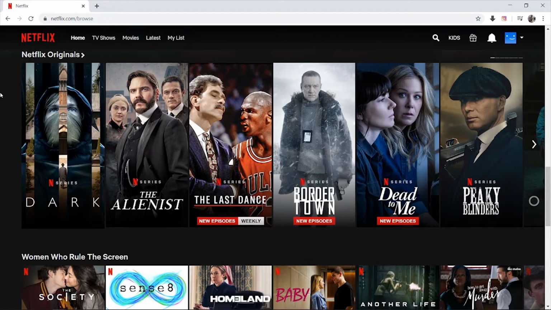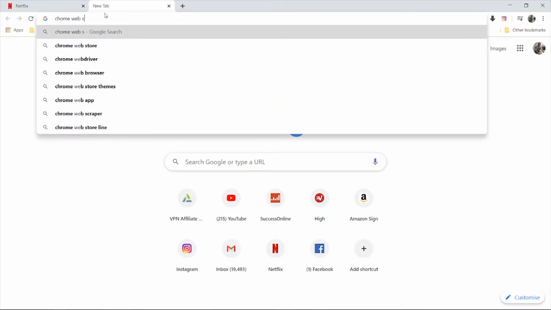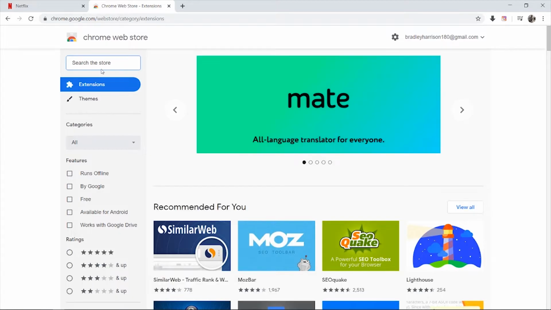First things first, you need to be on the Chrome browser for this to work. I assume a lot of you are already on Chrome anyway, but if you're not, download the Chrome browser and then we need to go to the Chrome Web Store. So type in the Chrome Web Store into Google and you should get to the Chrome Web Store here.